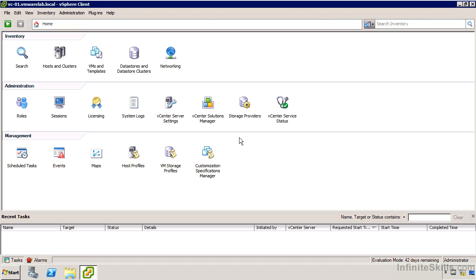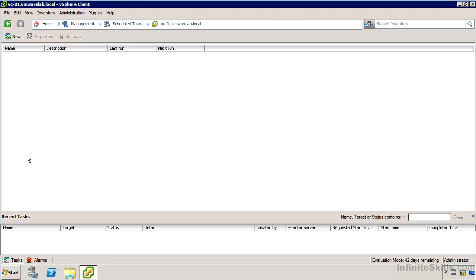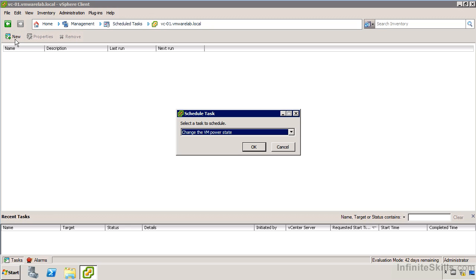Or maybe you even need to deploy new copies of virtual machines for developers to test with, on a daily or weekly basis. So I'm on the homepage of my vCenter through the vSphere client. If I look under the management section here, we'll see scheduled tasks. I'm going to go ahead and click on that, and you'll see we can create a new scheduled task.